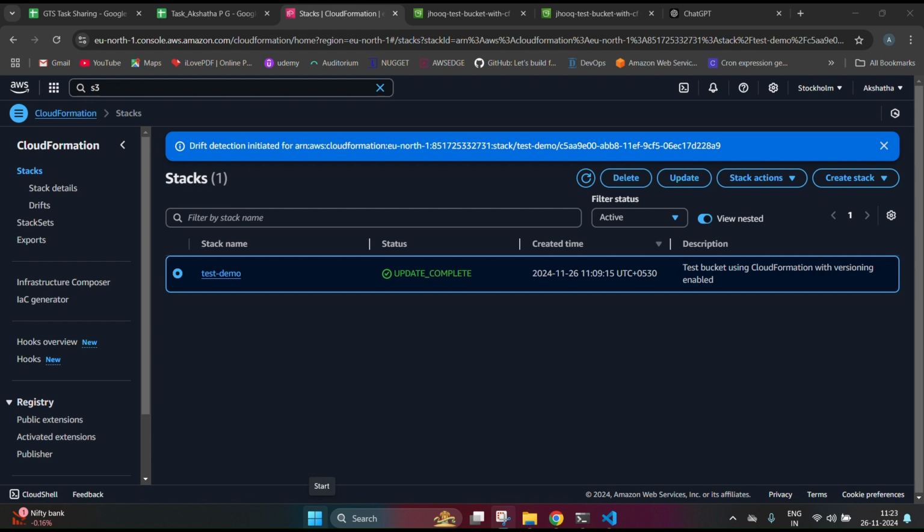In a combined approach, use Terraform or CloudFormation to provision infrastructure. For provisioning infrastructure, we can use Terraform or CloudFormation. Use Ansible to configure and manage applications on the provisioned infrastructure. So this is how CloudFormation works in AWS. That's all about CloudFormation.